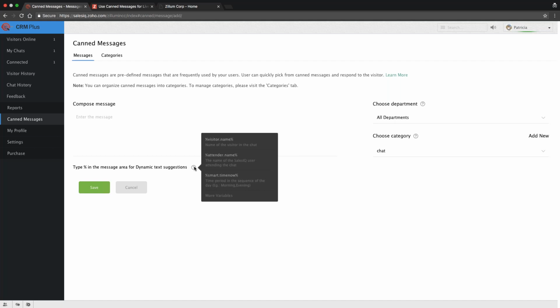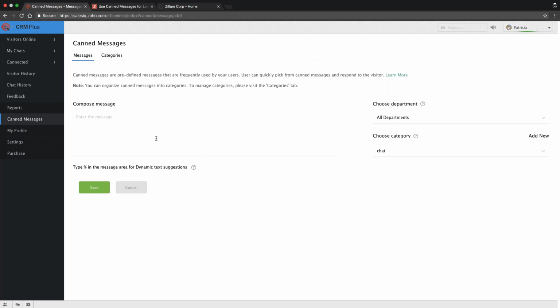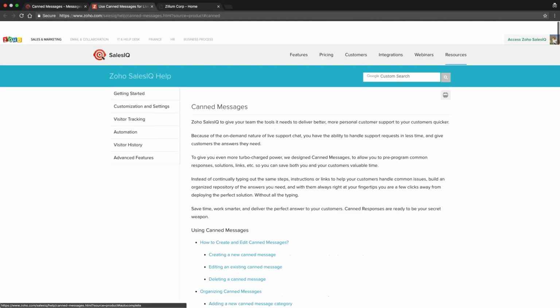And if you use the attender's name, that is the name of the agent who's answering the chat, then that will automatically replace this sort of code or formula with the agent's name. So if my name is Chris, I just put "Hi, this is attender name, how can I help you?" But when the customer receives it, it will change to "Hi, this is Chris, how can I help you?" So we'll just look at one suggestion. There are actually many dynamic texts that you can use.